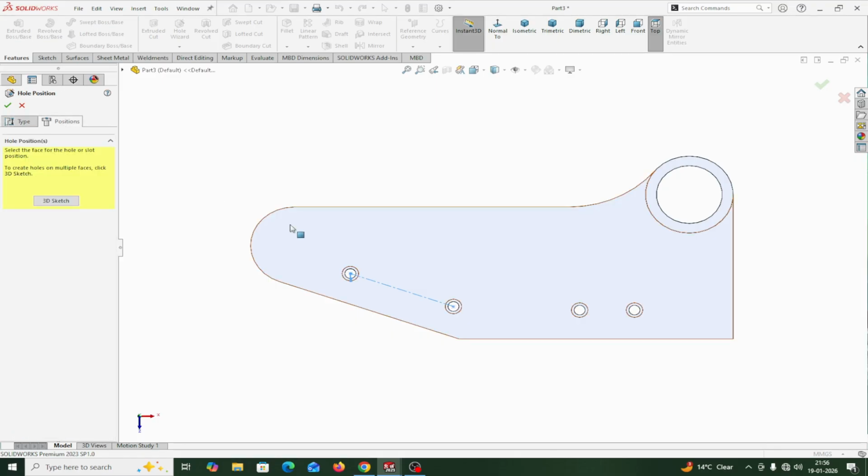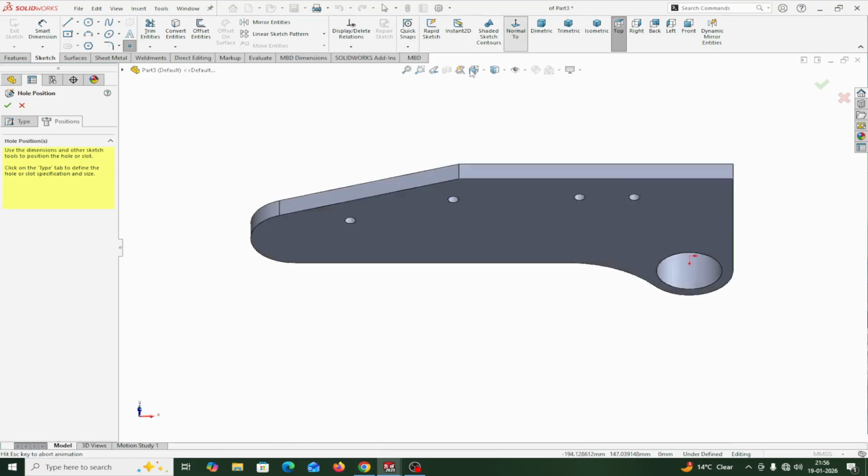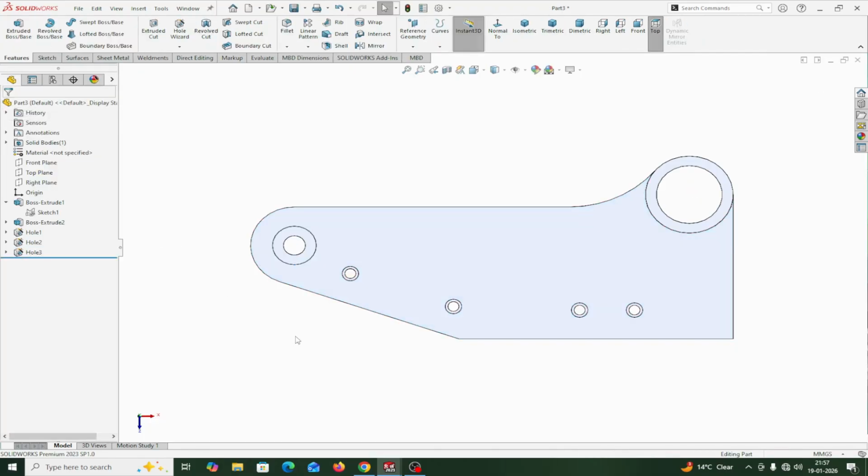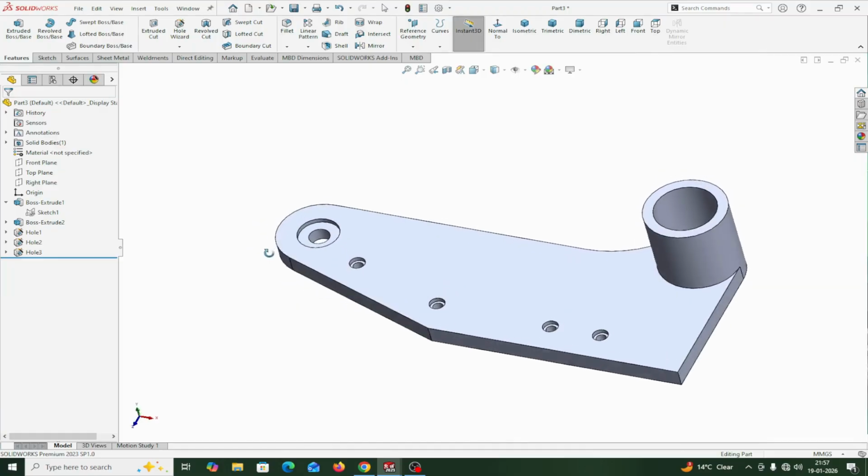Select position, select this surface, normal. Again normal, this one. Now bring your cursor near the arc, you will get the center point, and click here. Hit the right button. This one. These counter bore holes are created.